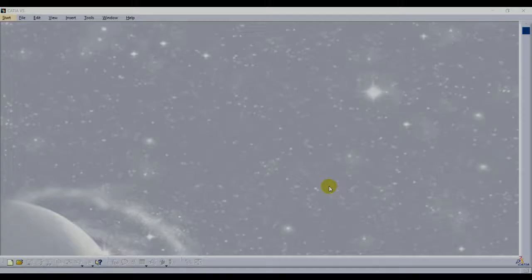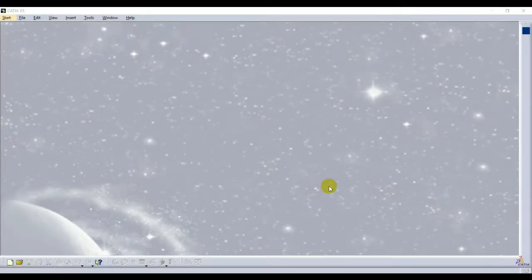Hello everyone. In this tutorial, I will give a brief intro to CATIA V5 and draw together a small part, a small example to practice.